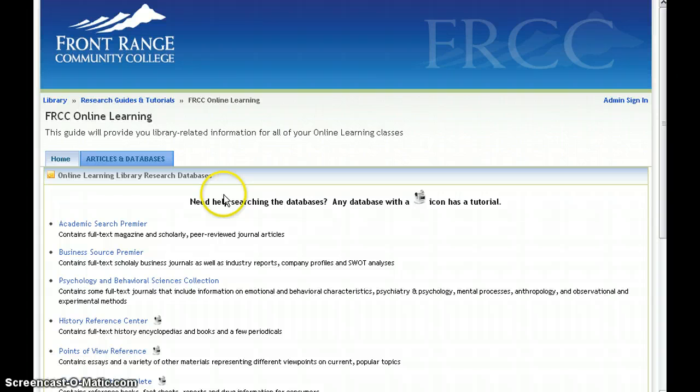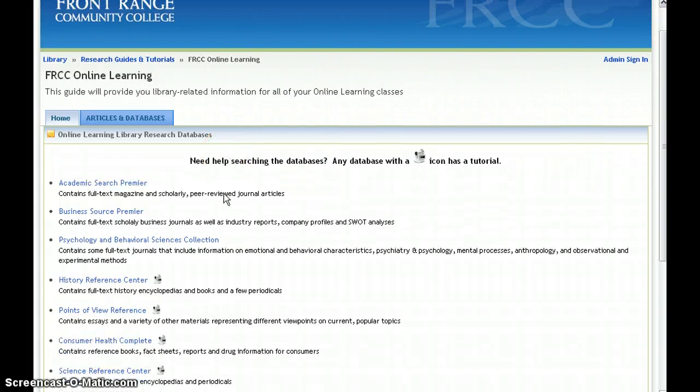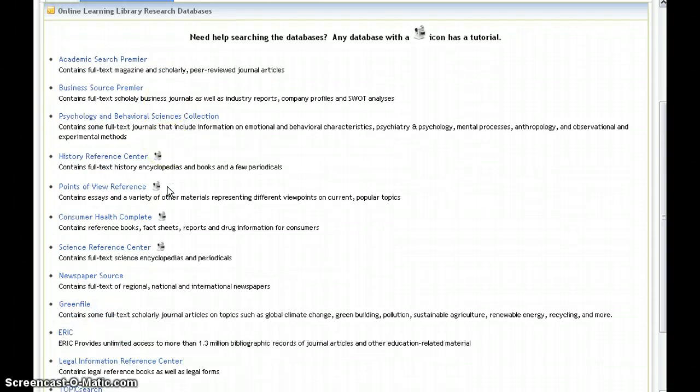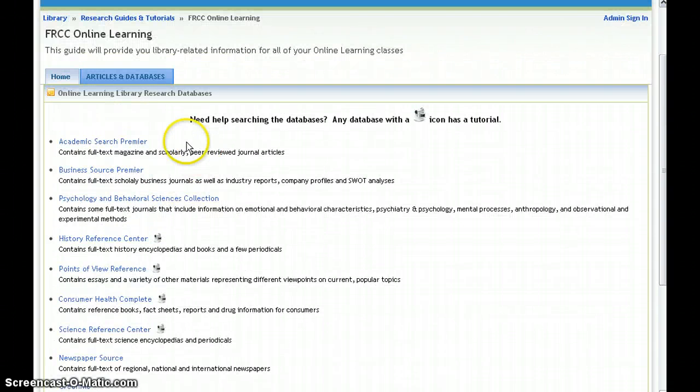Once you do that, it's going to ask you for your username and password. I've already entered mine in, so it's taking me straight to the database itself. At this point, you have a variety of databases that you can choose from. For economics and business, I typically find that the first two tend to be very helpful, and I'm going to go ahead and click on Academic Search Premier.